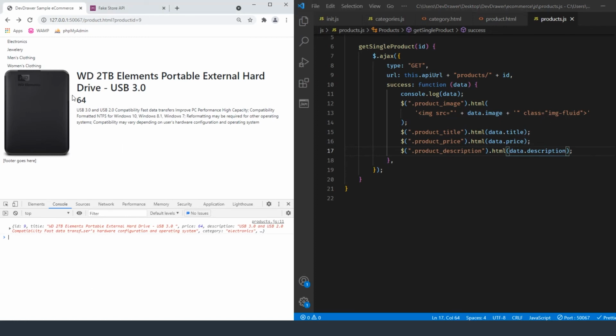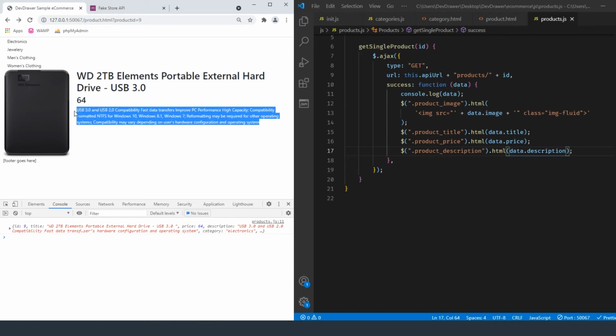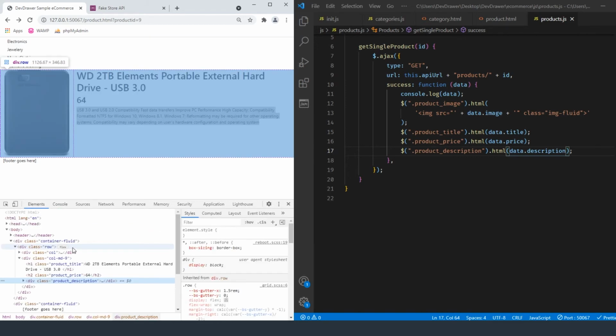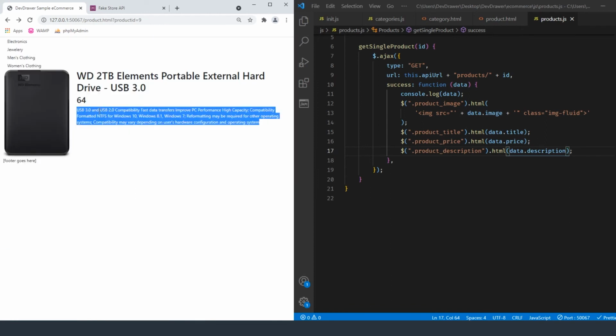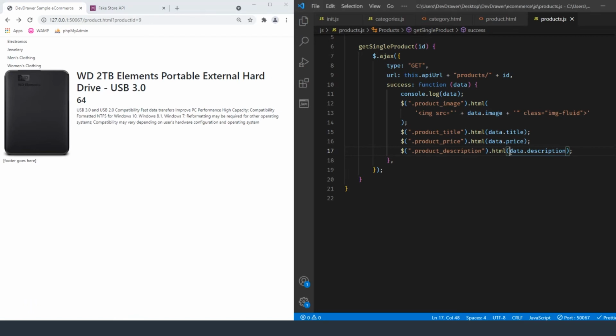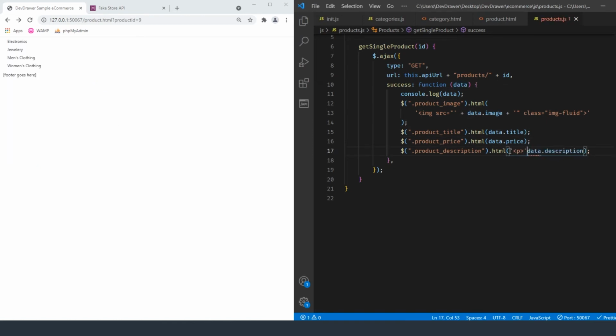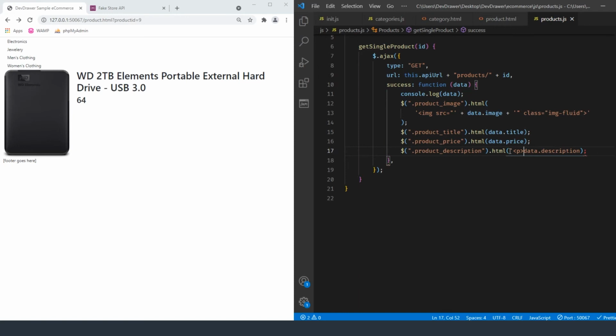So it's giving us our description. The price needs to be formatted. It looks like it's coming over as a string. We can probably wrap that inside of a paragraph tag to make it a little bit better looking, and we can control it a little bit easier. So let's go ahead and add that. So for the data description, we're going to add a paragraph tag before it and after it. Going back to PHP.